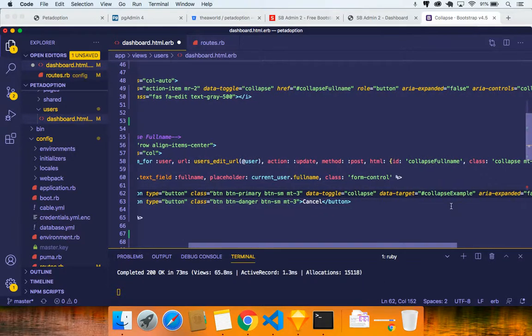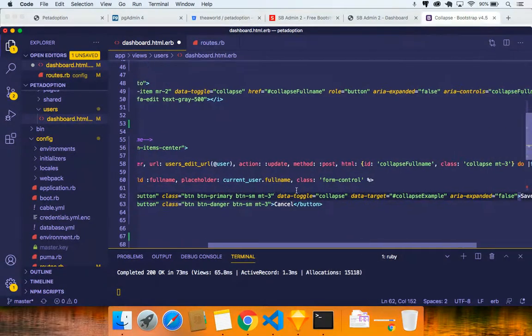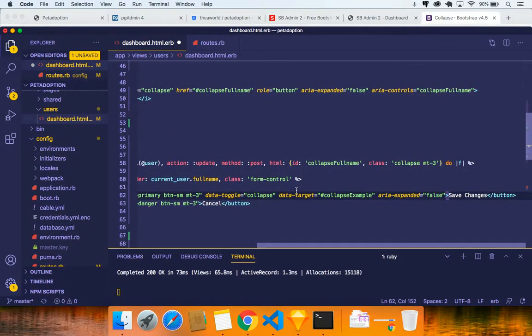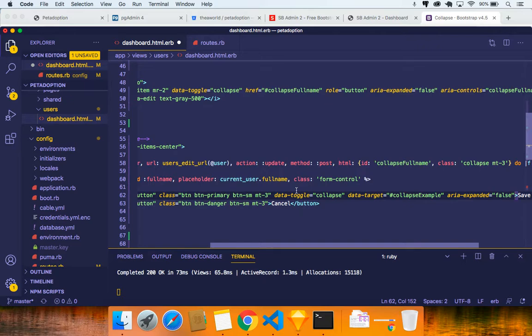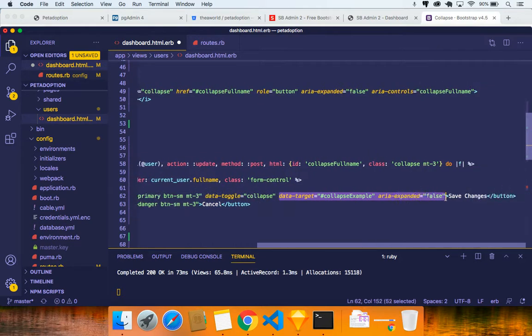Oh boy, so much stuff. Data toggle. Do we need all that stuff? Data target. I mean, we do. I know we need a data toggle. Probably need a data target. Area expanded, false. Data controls. All right. I'll leave it, I guess. But we don't need this. Let's just remove.